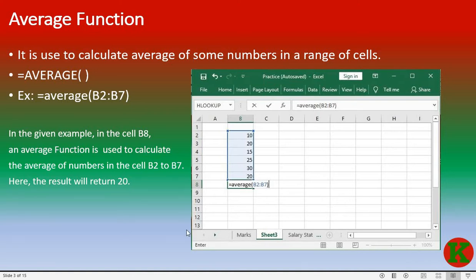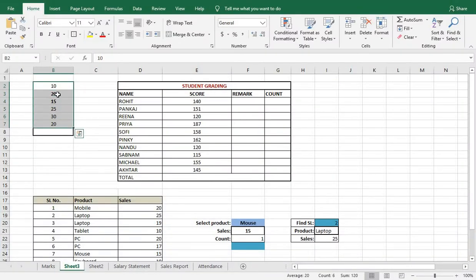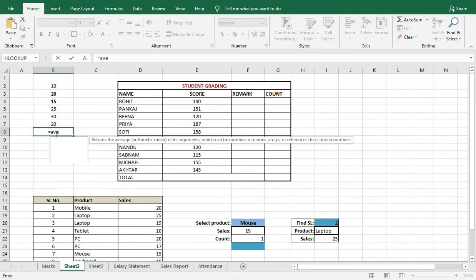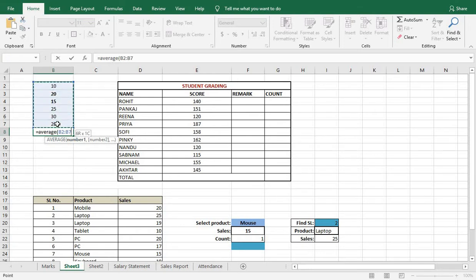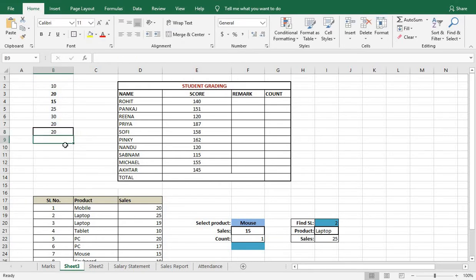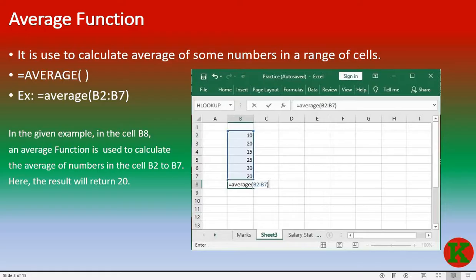Let us check practically. These are the numbers, and let me find the average for these numbers. Equal to AVERAGE, open bracket. Select the range of cells, that is from B2 to B7, close the bracket and press the enter key. And here we've got the result as 20. 20 is the average for these numbers. Now let's go to the next.